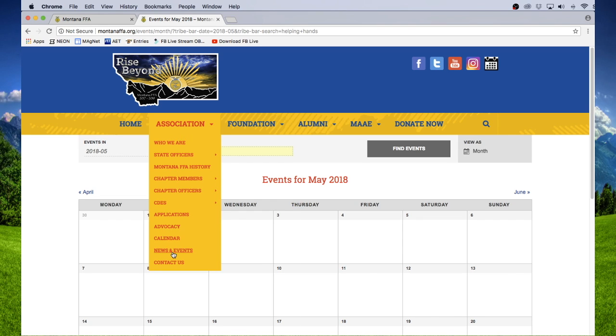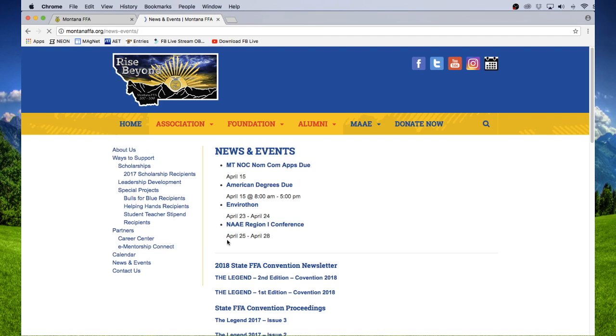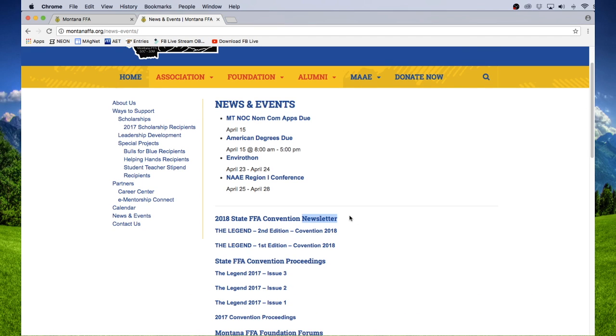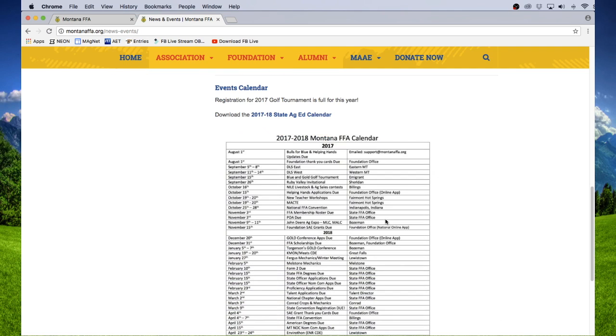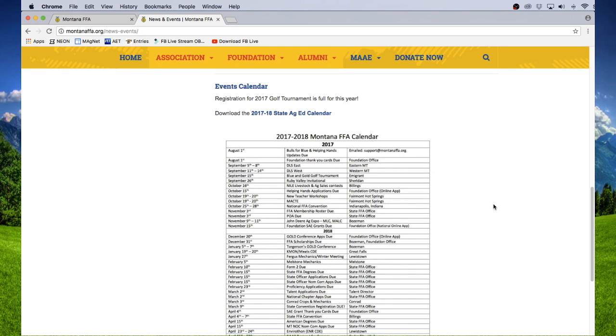So this is different than the calendar, so don't confuse this with this little calendar link right here. Go to news and events and click on that. And so this is going to take us to a different list. So here's our news and events, and these bullets are actually generated from the interactive calendar, but I'm going to scroll down. Here's our newsletters from the foundation. And I'm actually going to keep scrolling down past that until we get to this events calendar section.